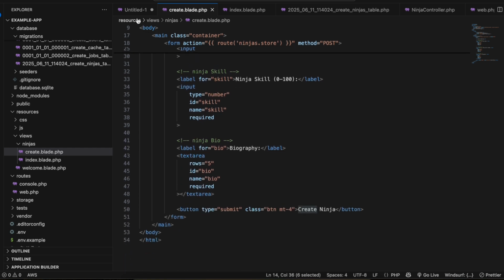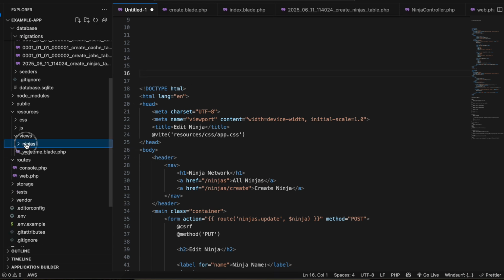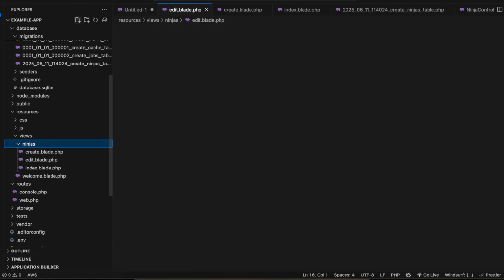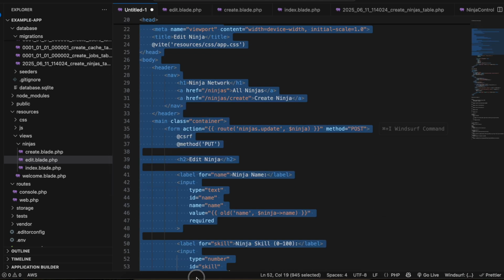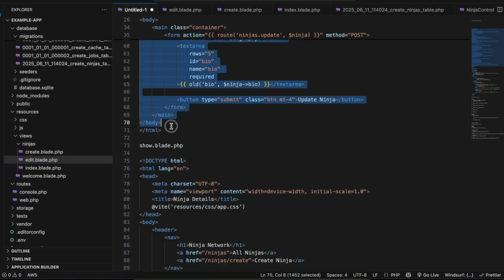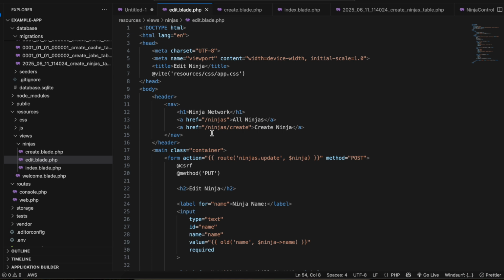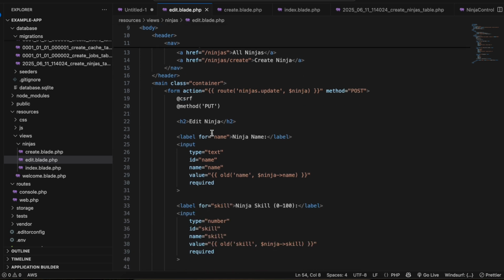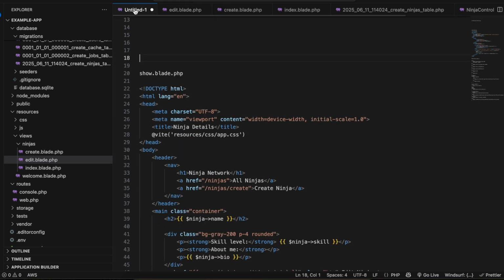Then we need to create an edit.blade.php. So I'll just copy this part, cut it, and paste it. So yeah, this is all the code for editing a ninja. Again, I'm not going through this, so feel free to pause the video and copy the code.